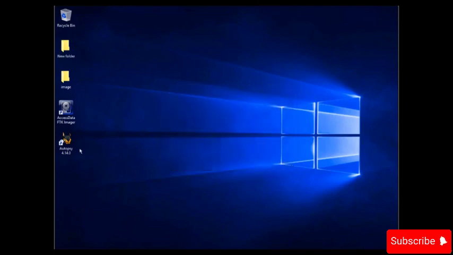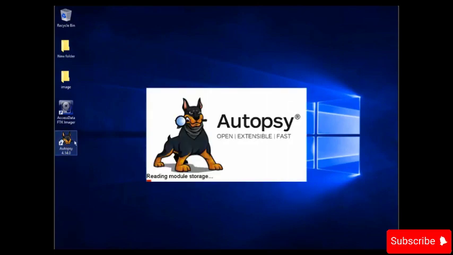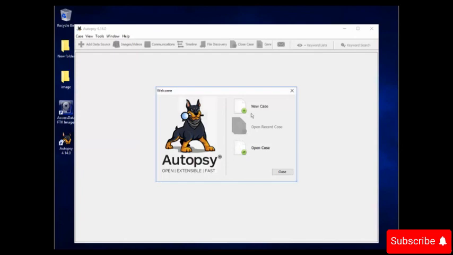So just open the Autopsy tool by double clicking on it. It's loading, so let's wait. Once loaded, it will give us 3 options. First, new case. Second is open recent case. And the third one is open case. We will proceed with the first option, that is new case. So click on new case.